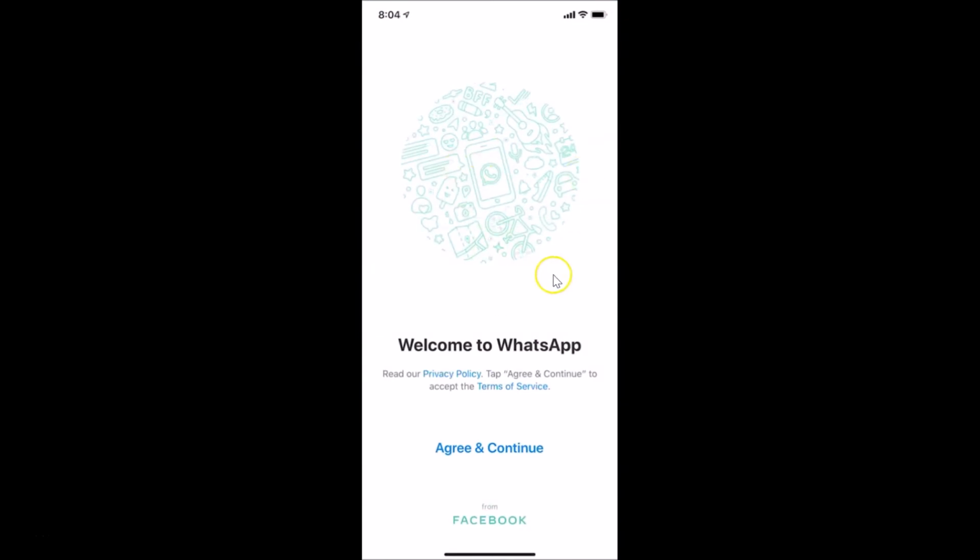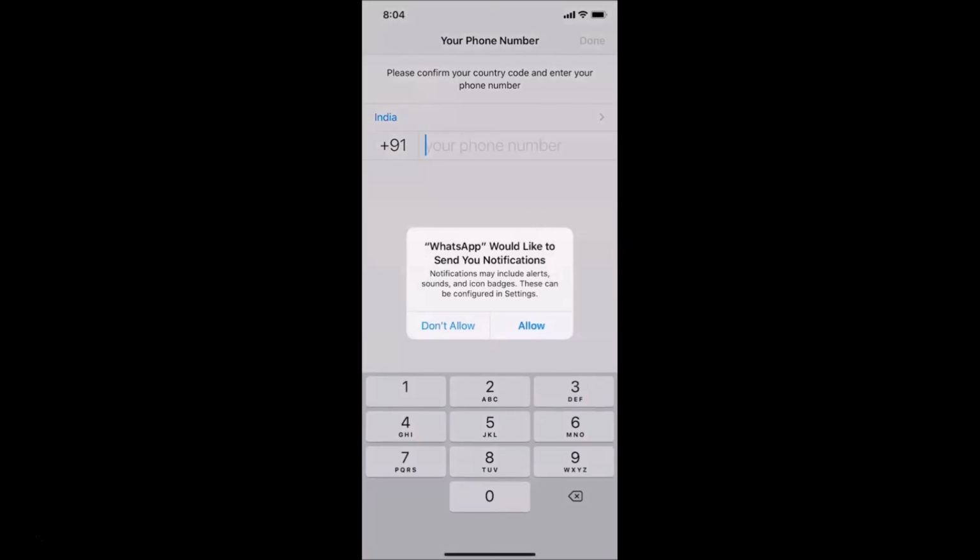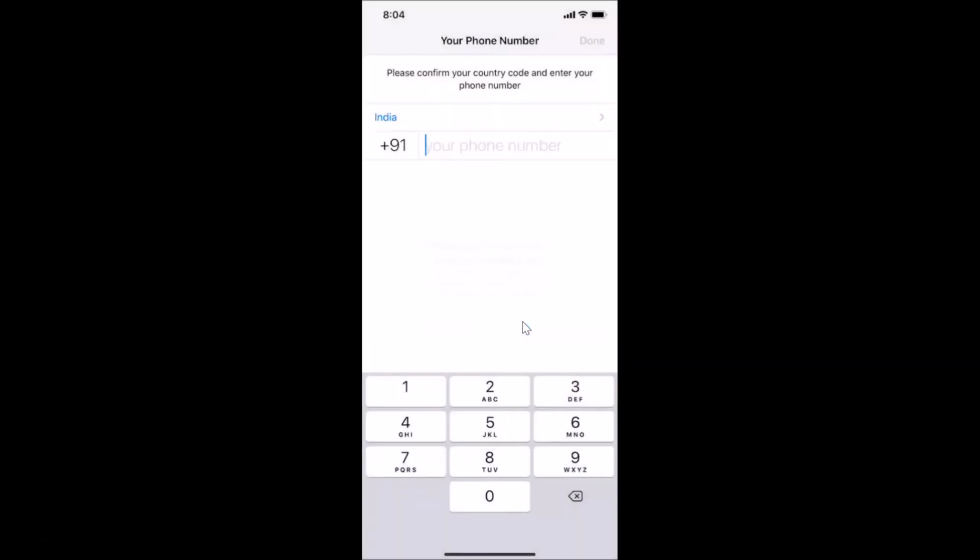You can see guys it's opened, and here we have the welcome screen. Welcome to WhatsApp. Just tap on this agree and continue button. So let me tap on this. And you can see guys I have this pop-up. WhatsApp would like to send you notifications. Notifications may include alerts, sounds, and icon badges. These can be configured in settings. So I'm tapping on this allow button. If you don't want that, then you just need to tap on this don't allow button. So let me tap on this allow button.